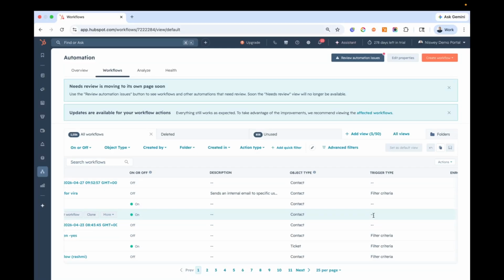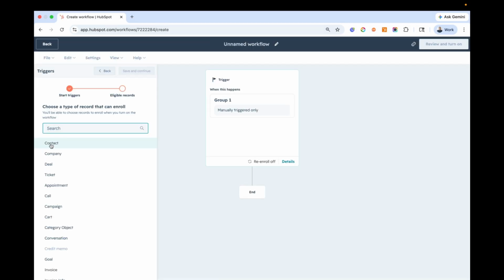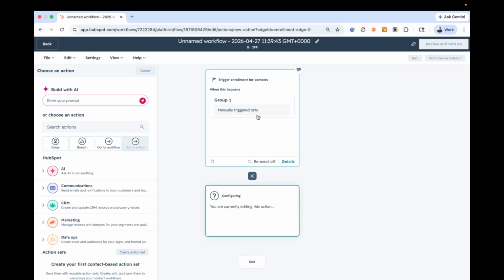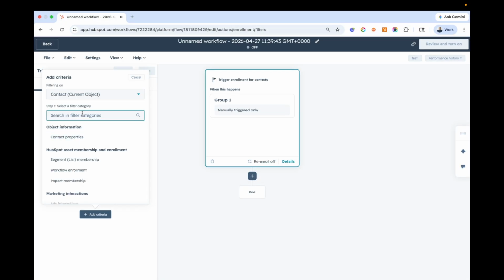Hello everyone. In this video, I will show you how to create workflows for notifications when any message is received. You need to go to Automations, then Workflows, create workflow from scratch, trigger manually, contact, save and continue, then manually trigger only when filter criteria is met.